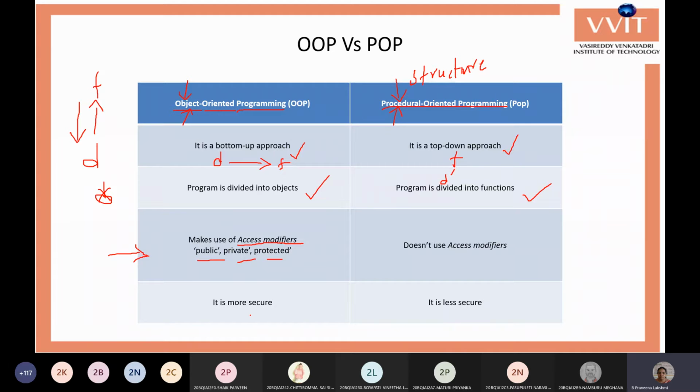Whatever data members, data variables, you are creating in the object, for those data variables you can specify either public, private, or protected, so that the data variable is only accessible in a limited area, just like global and local scope. But here it is somewhat different. In procedure-oriented programming we don't have any access modifiers, and object-oriented programming is more secure compared to procedure-oriented, which is less secure.